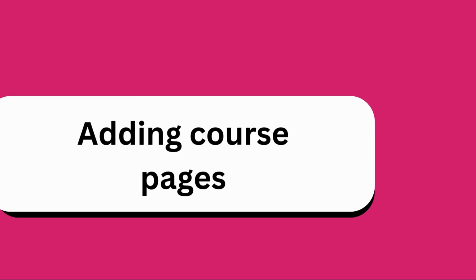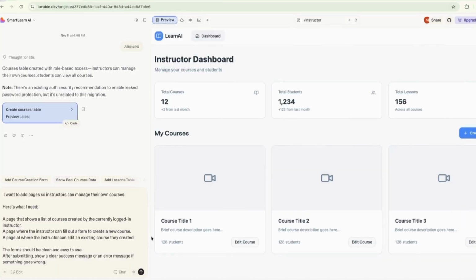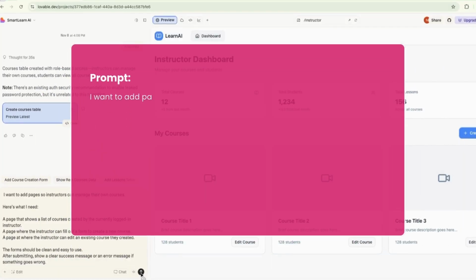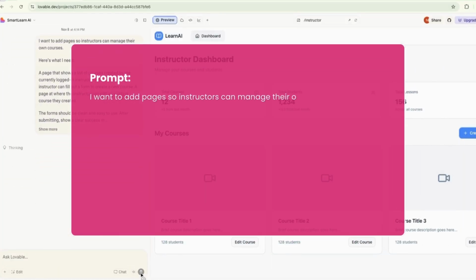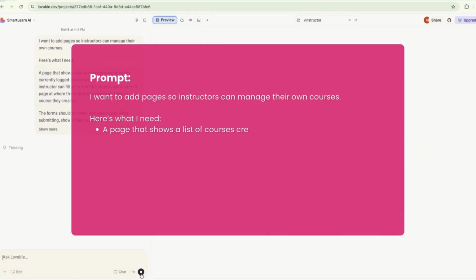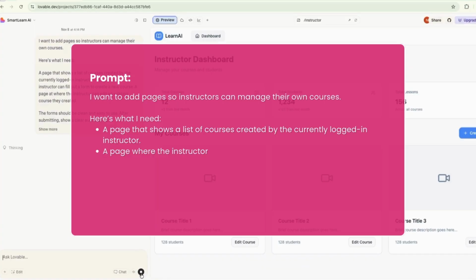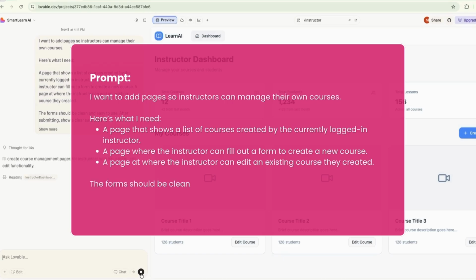Next, let's talk about adding pages so instructors can manage their own courses. To do this, I give Lovable a set of clear instructions. I also specify that forms should be very straightforward. After submitting, instructors should see either a clear success message or an error message if something goes wrong. Lovable automatically generates all of these pages for us.